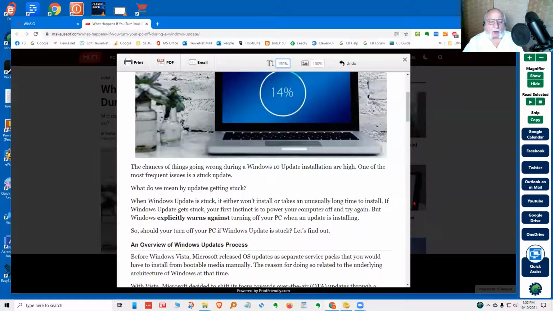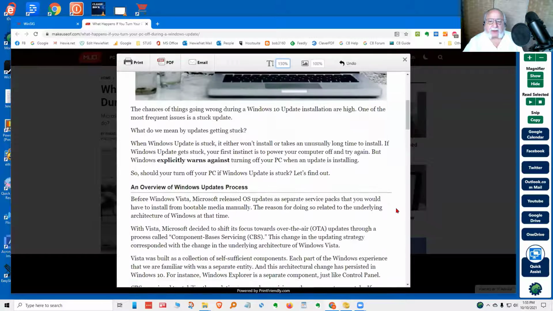The chances of things going wrong during a Windows 10 update installation are high, or any Windows update, even 11. One of the most frequent issues is a stuck update. What do we mean by updates getting stuck? When Windows Update is stuck, it either won't install or takes an unusually long time to install.